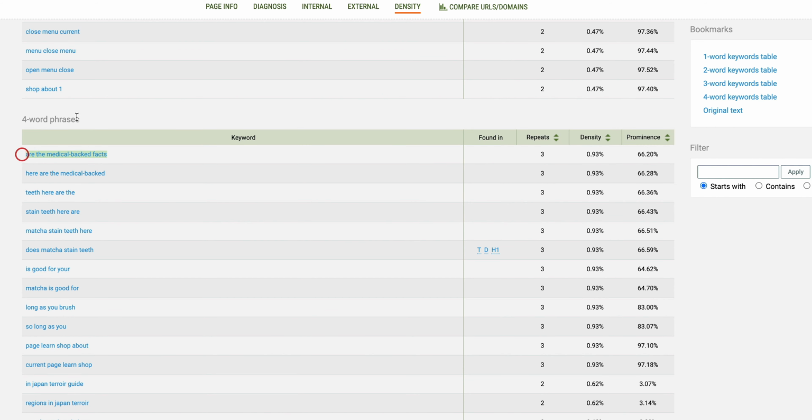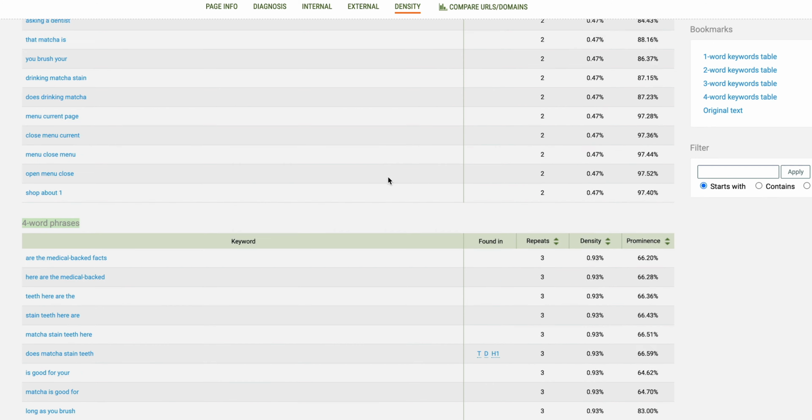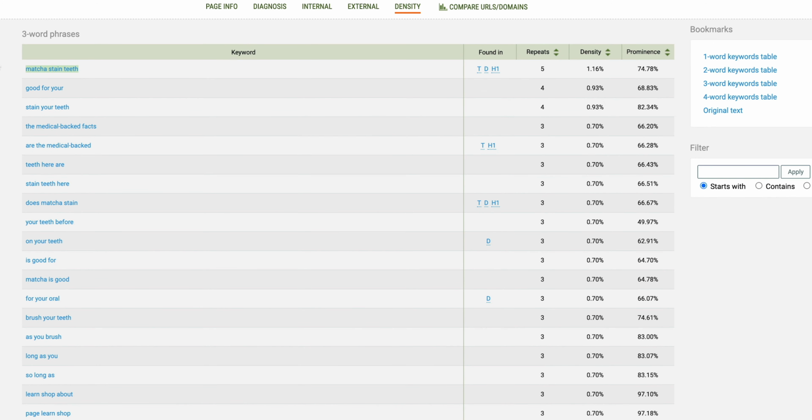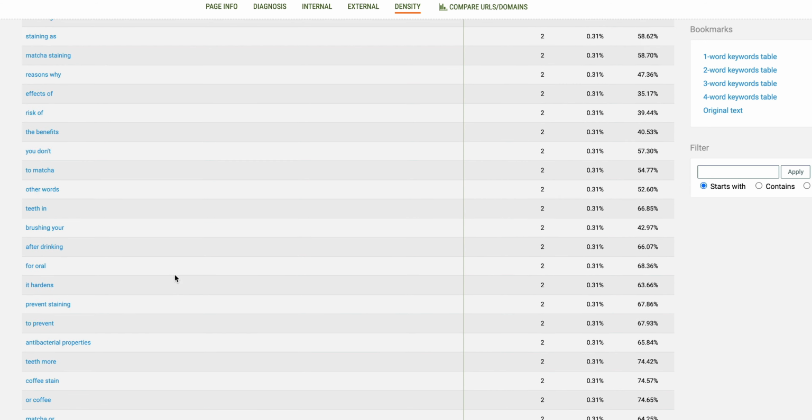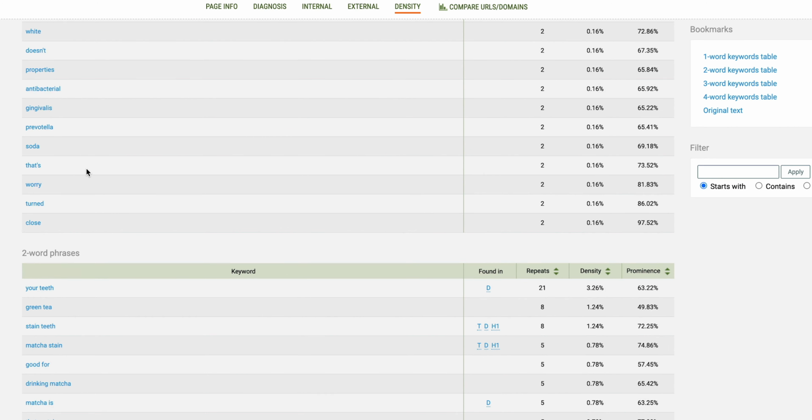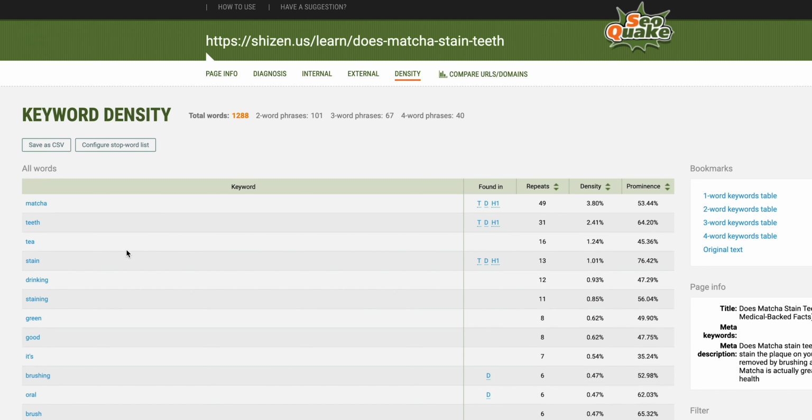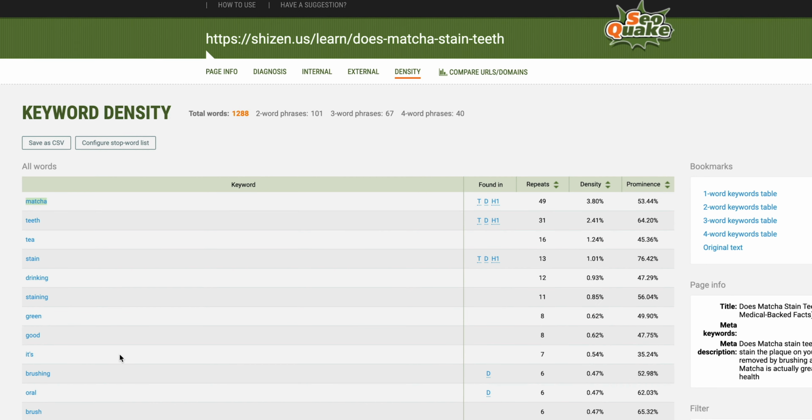The phrase "medical backed facts" appears 4 times. "Matcha stain teeth" appears 5 times. When it comes to groupings of 3 words, that appears more than any other 3 words. The 2 words that appear most commonly are "your teeth." So Google sees that this article has something to do with matcha and your teeth, right? These are words and phrases that appear often.